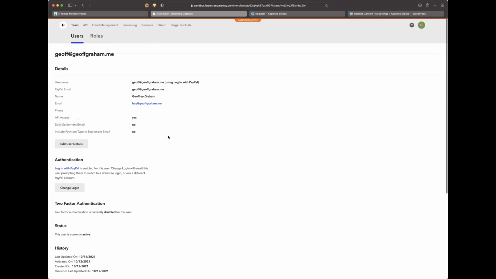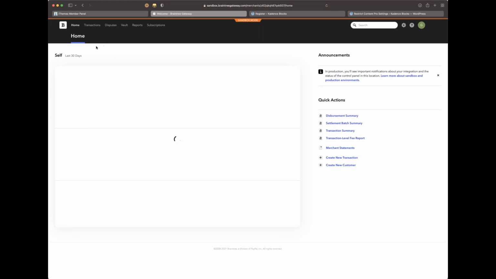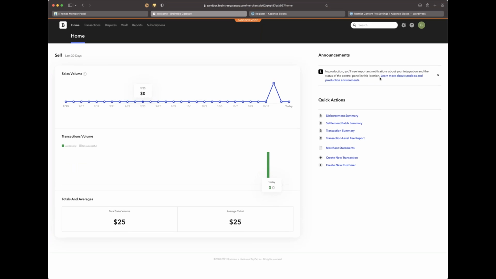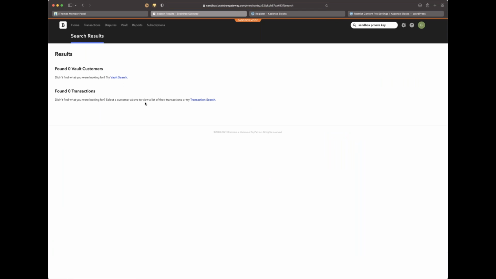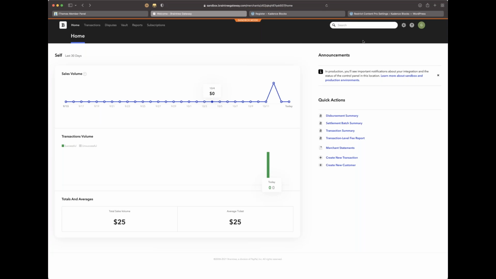Merchant accounts, change login. There's all that stuff. Great. Good to know that we're still in sandbox mode. Learn about sandbox and production environments. That's fine. Before, they gave all this information at the very bottom, and that's what's bugging me. So we have the sandbox private key. I just want to make sure that we're actually getting the right thing. And this is searching transactions. Look for your private key, click view on the API.